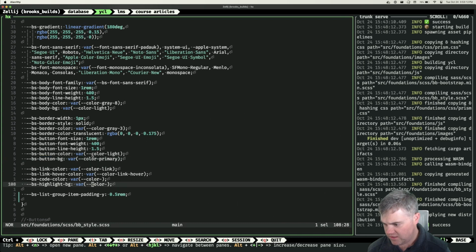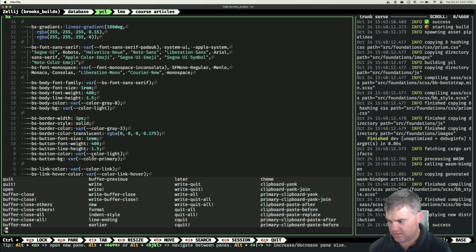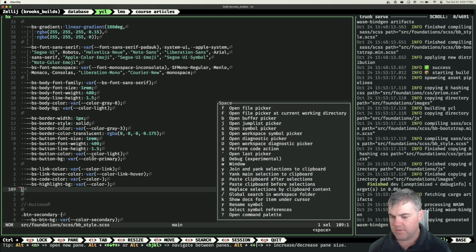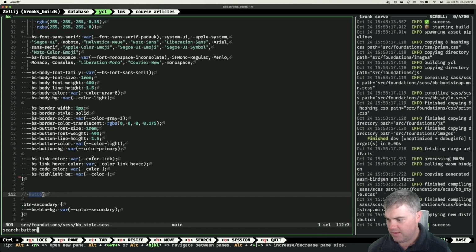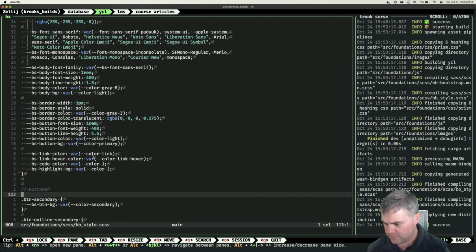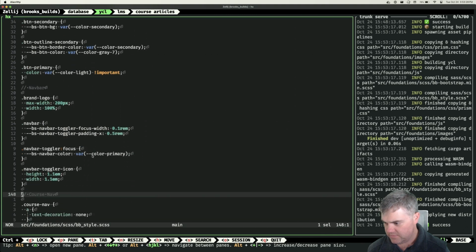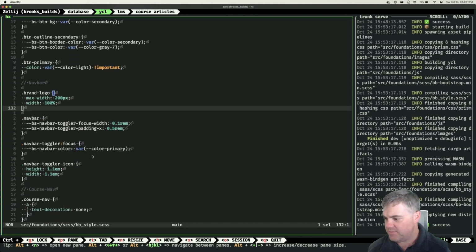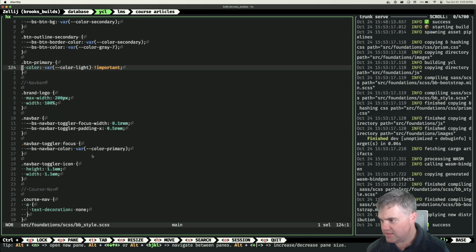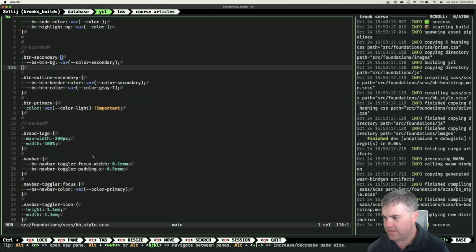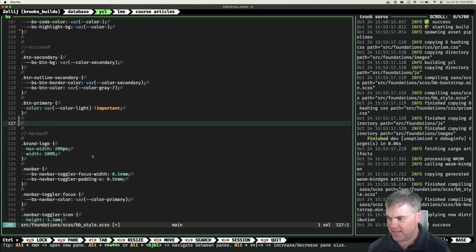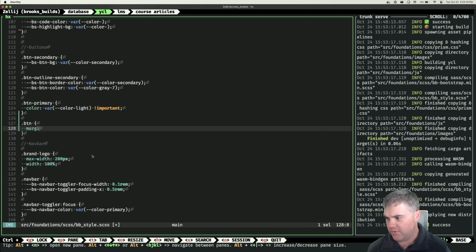All right, so first of all, this is useless. That's not helping. Also, I want to search for buttons. Okay, buttons. Let's update our buttons so all buttons have a margin top of 0.5 rem.